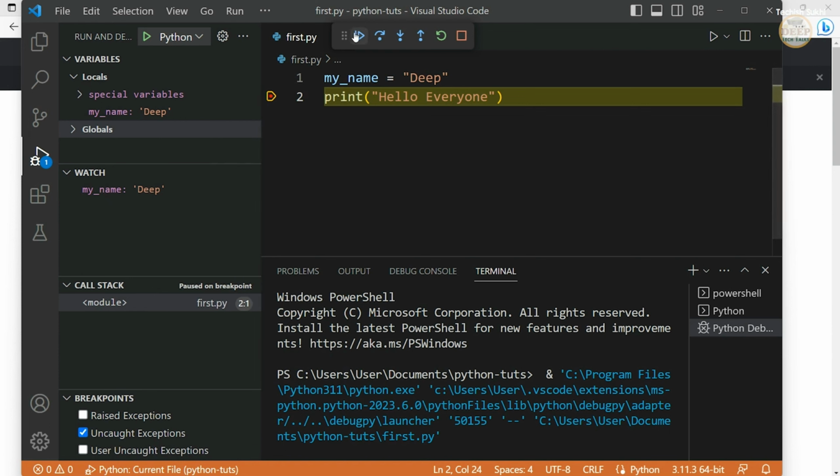Now coming to the debug bar, here you can see various buttons. The first button is for continuing, which means it will continue to execute our program till the next breakpoint, but there is not any breakpoint. Step over is to move over this statement. Then the third one is to step into this statement. It will go inside this function to see what it is trying to achieve. And then the fourth one is to step out. If I want to move out of the function, then this is the one. This is to restart our debugging, and this is to stop our debugging. So these are six buttons.